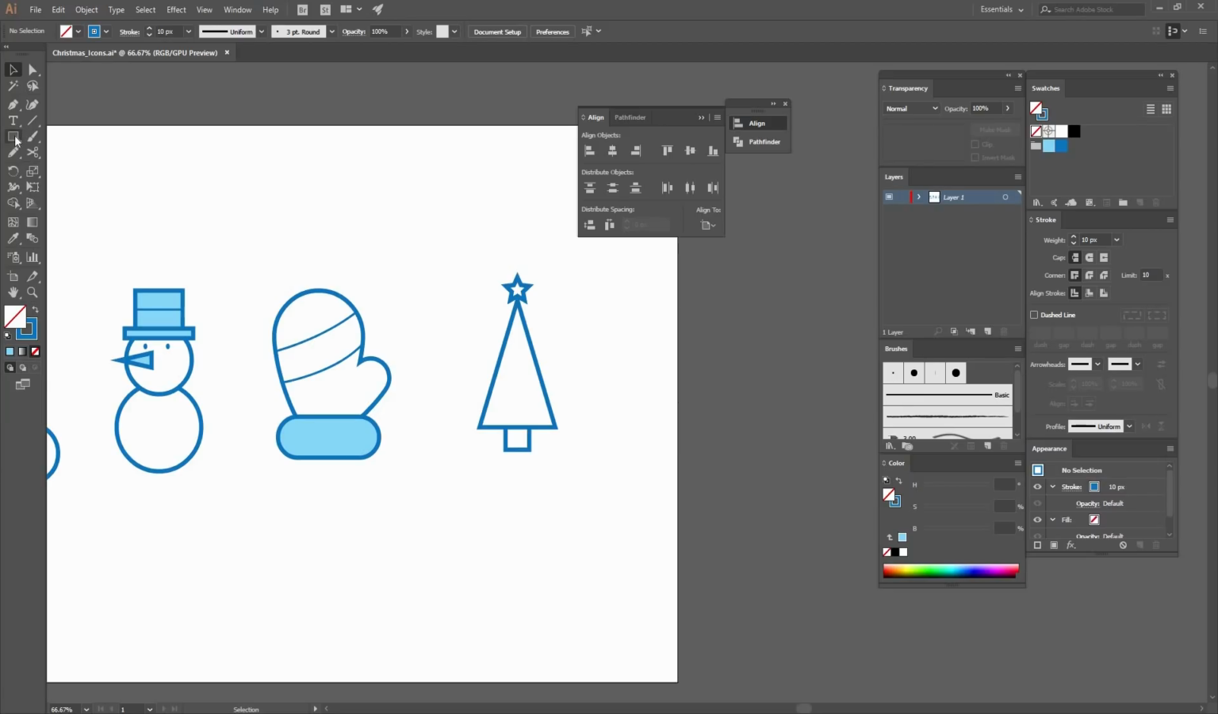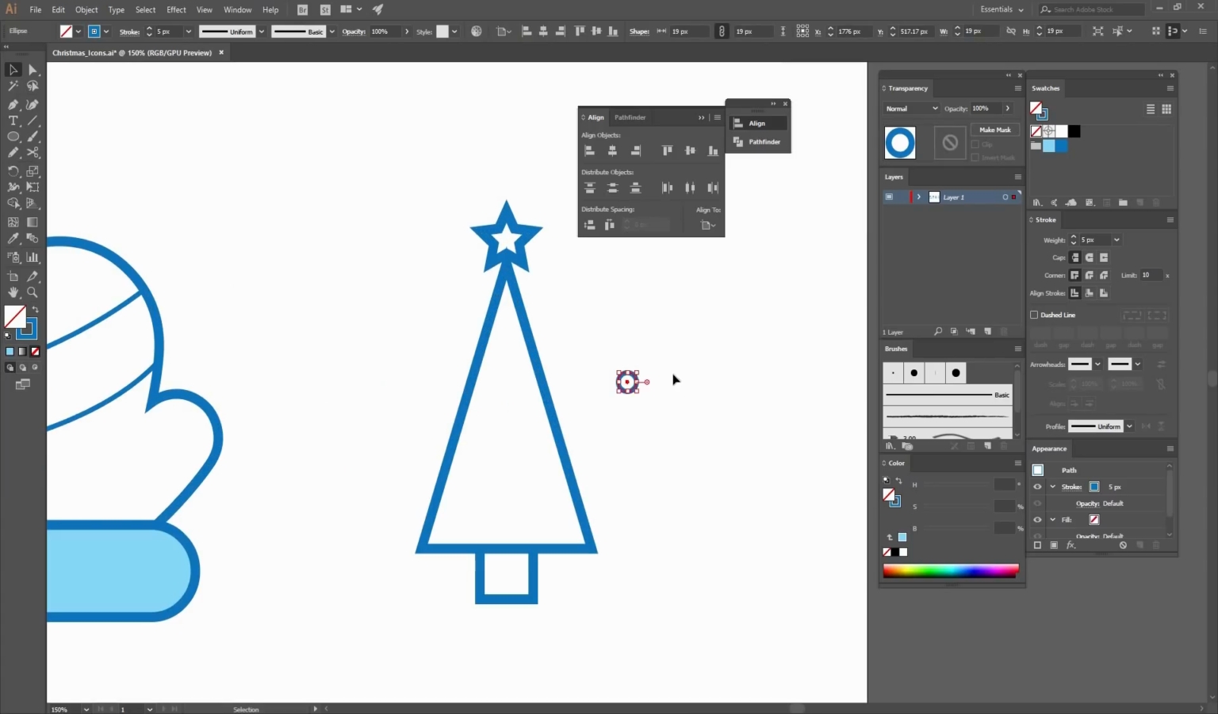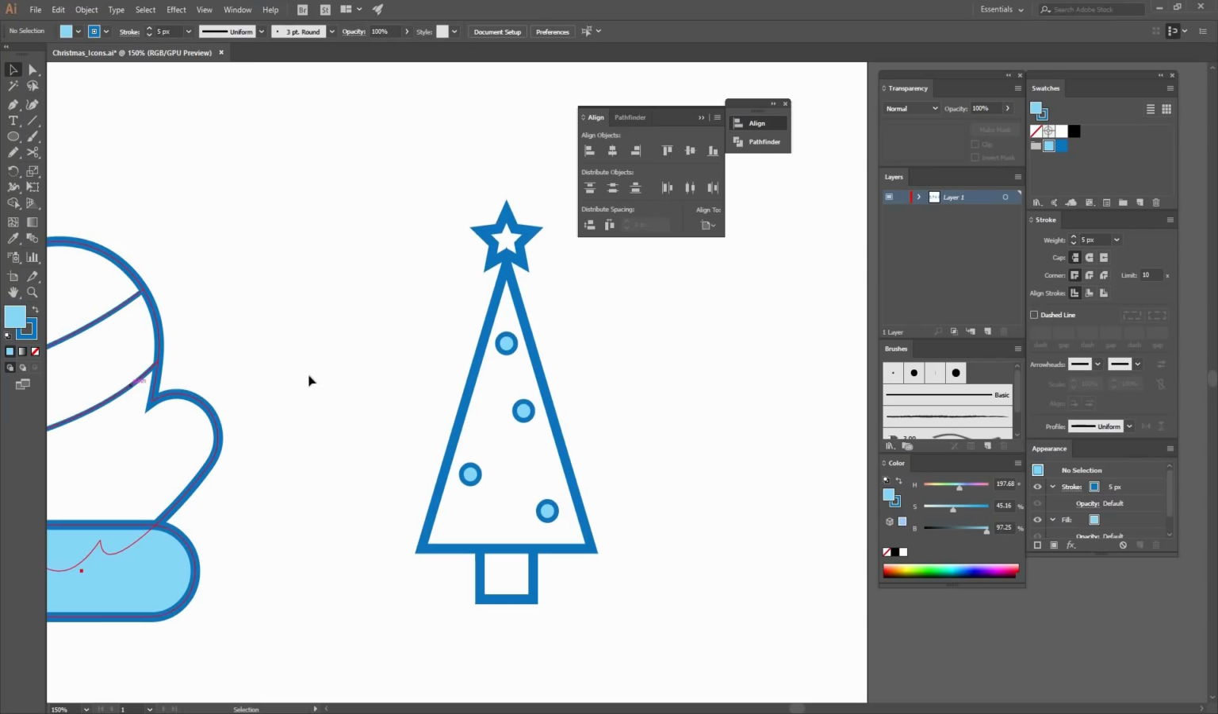Let's go and find our ellipse tool. So just click on your ellipse and let's make one that is 19 by 19. Now let's sample that little line on the mitten with our eyedropper. And let's press Shift and sample it, so I only sample the color and not the overall appearance. And then while I press Alt and Shift, I can click and drag to create 4 copies and place them throughout the tree.